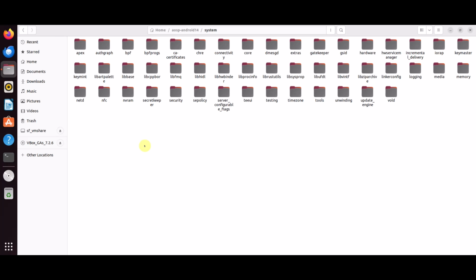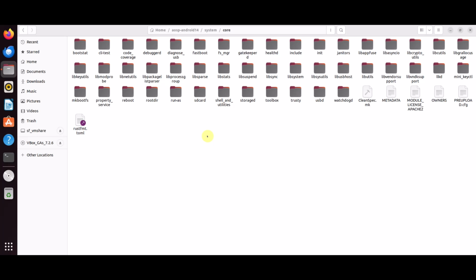The most important subdirectory is core. The one that matters most is the init directory. This is the Android init process. The very first user space process the kernel starts after boot. Before Zygote, before system server, before anything else, init runs. It reads init.rc files and launches every other process on the device.